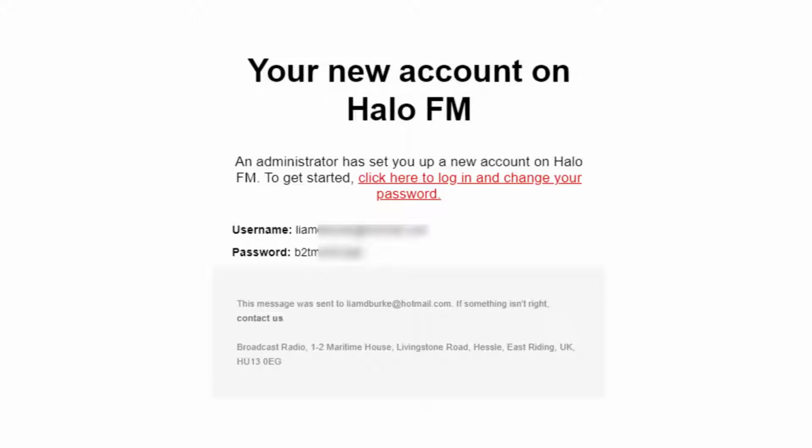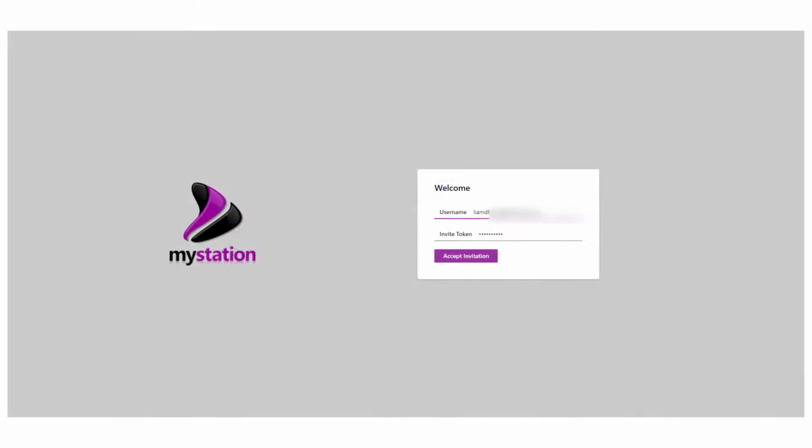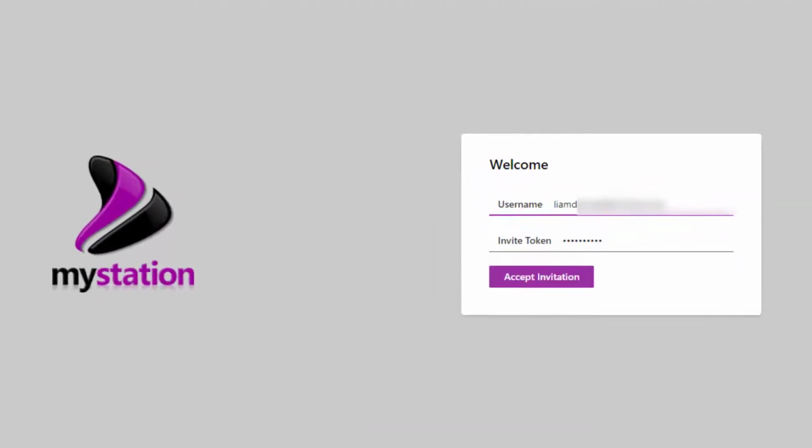You'll then receive an email which outlines how to log on to MyStation, along with a username and a temporary password. To log on to MyStation, click on the hyperlink included in the email. The first run login for MyStation will load automatically in your default browser. You'll see the username and the invite token have already been added to the login box, so all you need to do is click on the Accept Invitation button.